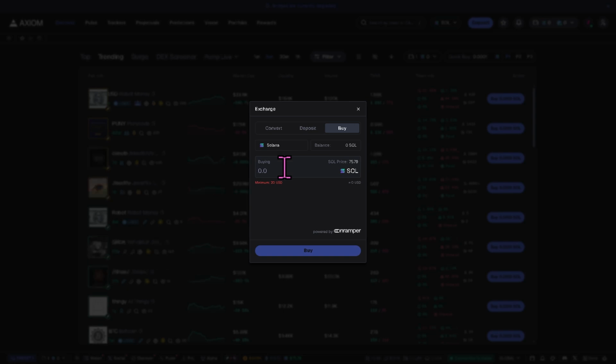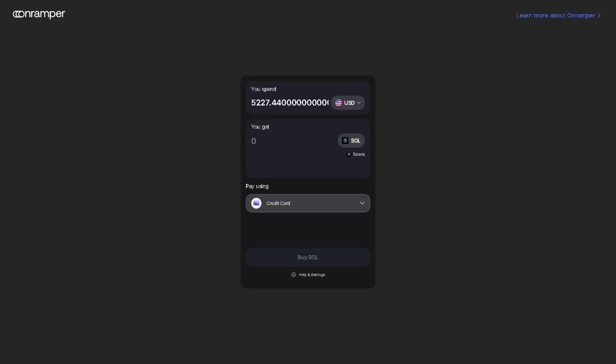Okay, so what we're gonna do now is click the deposit button, and then you need to put the amount or value that you wanted to buy or deposit here in Axiom. Let's say we're gonna choose something like this one, and it will automatically convert how much it will cost you on your base currency or your default currency, which is gonna be like 5.23 thousand US dollars. And if you're satisfied with the amount, click the buy button because you will be forwarded to the integrated payment provider page.